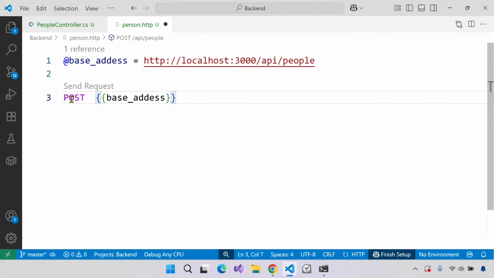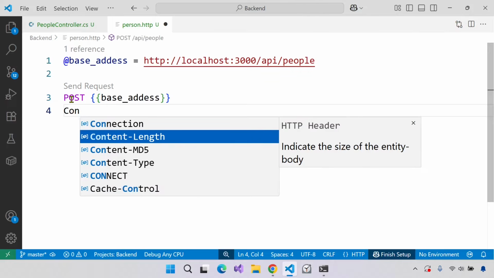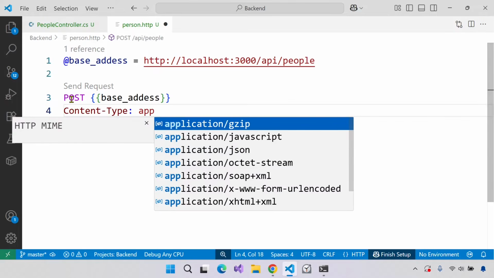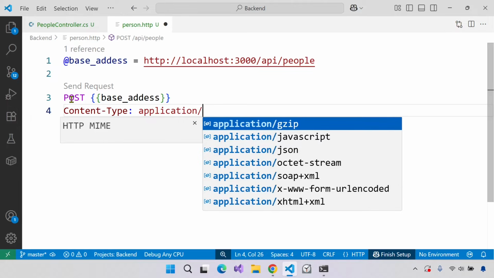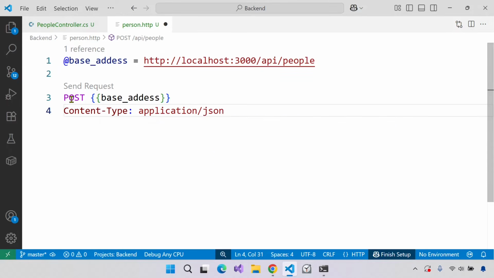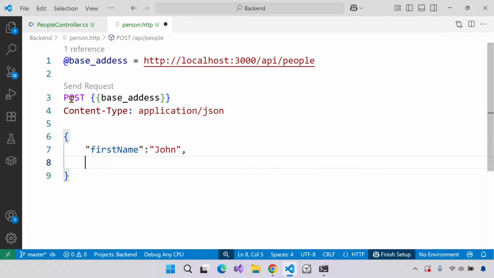We have just defined the post endpoint, and since it is a post endpoint, we must type here Content-Type. It will be the type of data which our API is expecting. Our API is expecting application/json data, so we will send JSON data. First name will be our world famous John. Last name will be world famous Doe, John Doe.